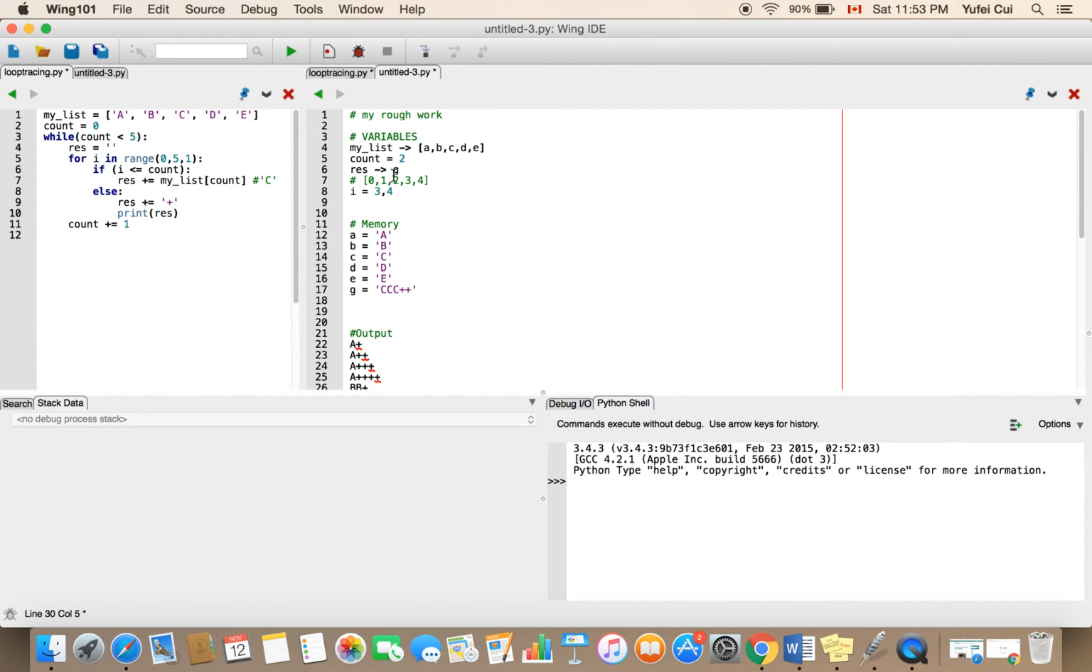My count goes up by 1 again. I'm still doing this tracing. Now it's 3. Count is still less than 5. Res, I need to refresh my res. And after refresh, go up here, refresh my I is 0 again. Now, realizing the pattern, I know again, when it is less than or equal to 3, it's when I is equal to 0 or 1 or 2 or 3.